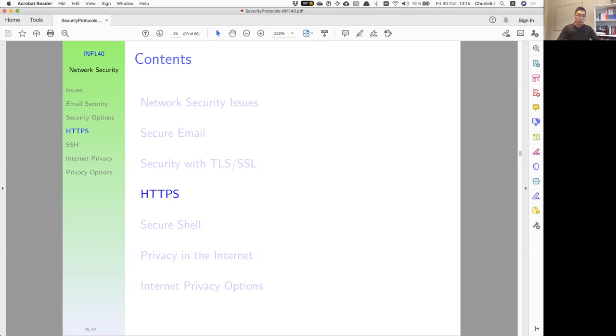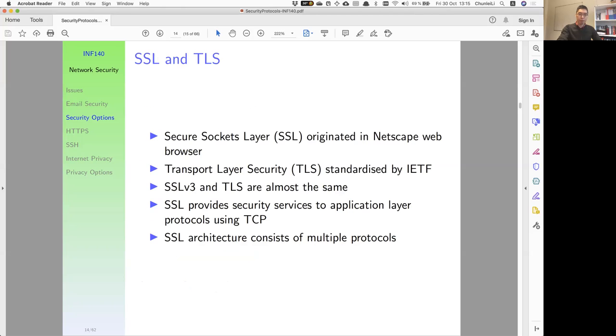So welcome back to our lecture. Now let's move on to our introduction on the transport layer security, or secure socket layer, this SSL. There's some history about the SSL and the TLS. I will very briefly introduce them.